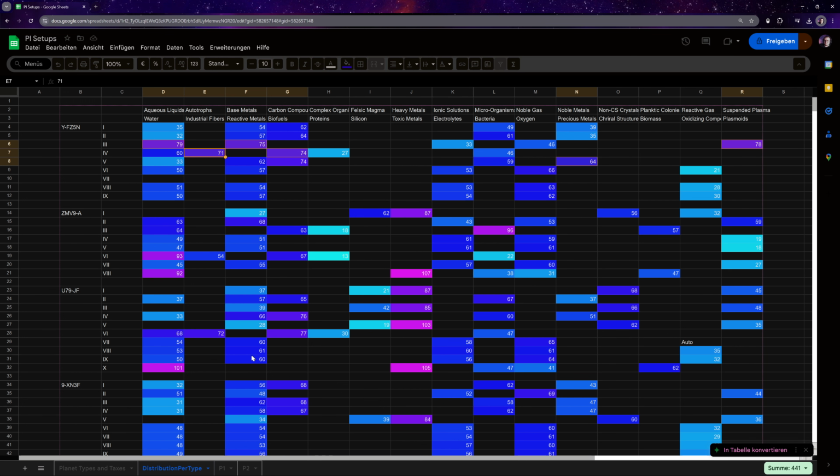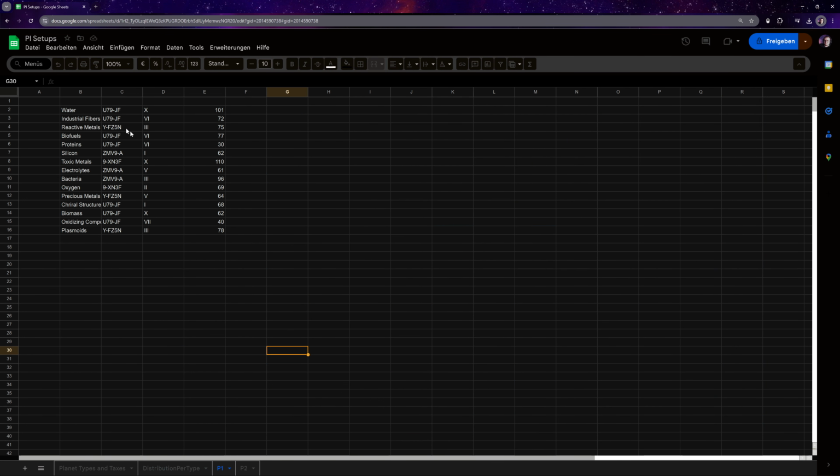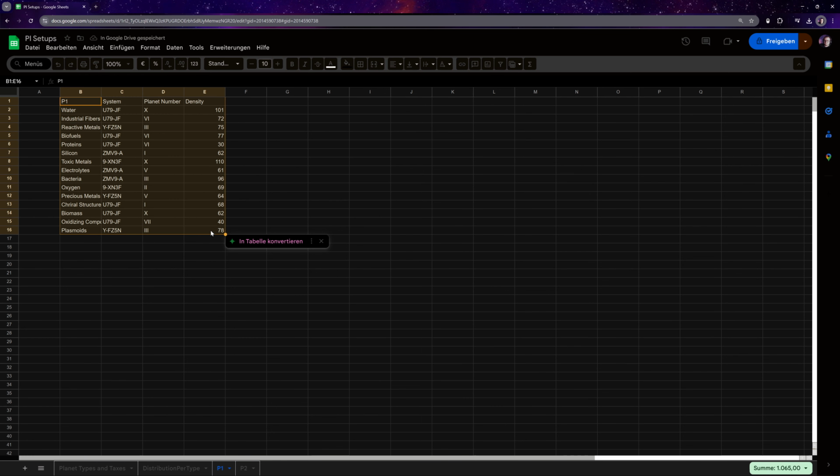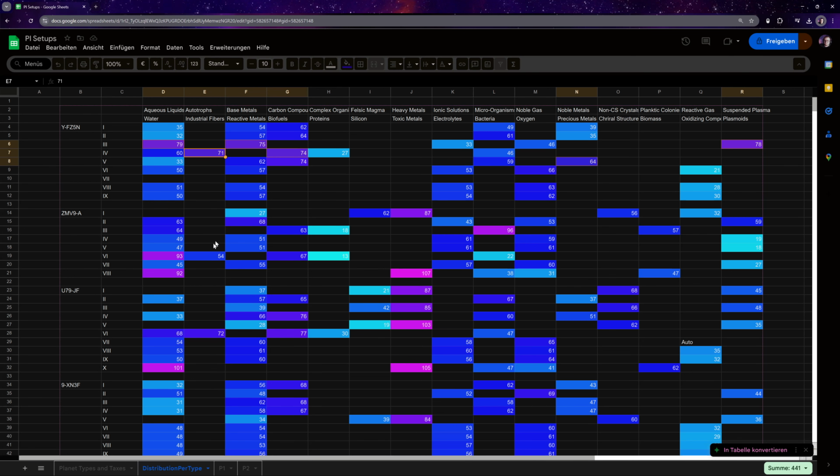For me, as someone that uses multiple systems, I end up with something like this: P1, system, planet number, and density. So this would be the final result from the highest yields of this spreadsheet.